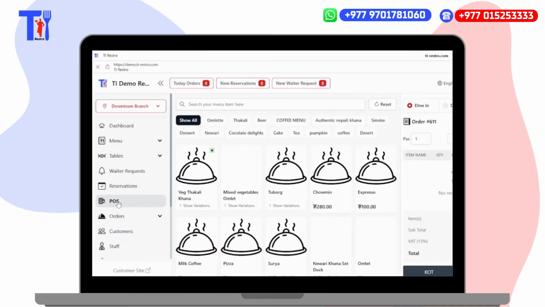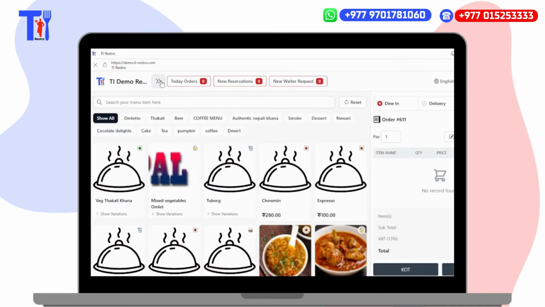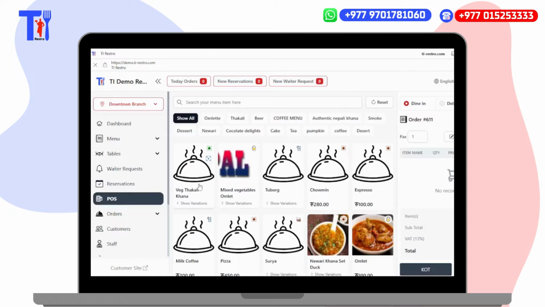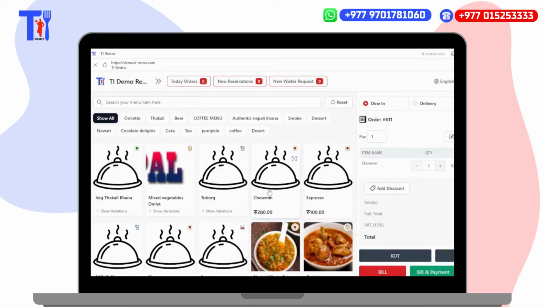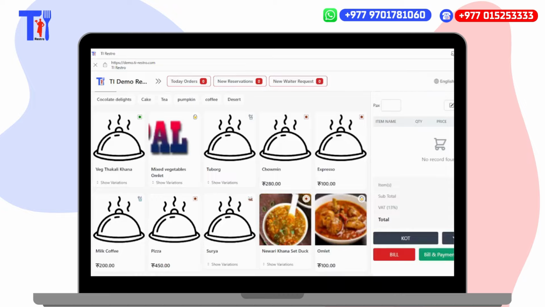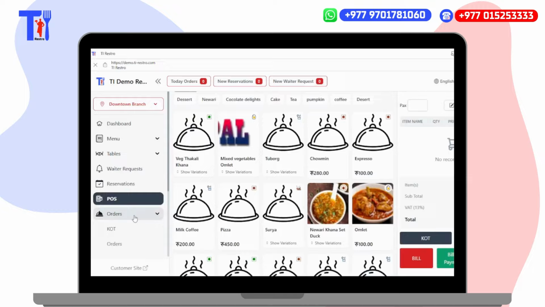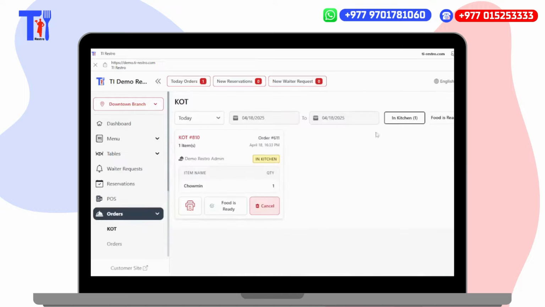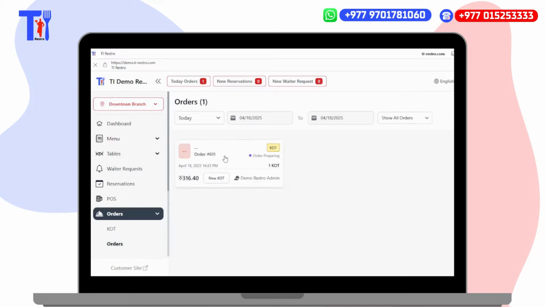Let's start with how to take an order. So as you can see, I just went into the POS here, and after here I just clicked on the menu items I wanted. I sent it to the KOT, or if I wanted, I would have sent it to the printer as well. Here you can check that order in the KOT and you got your notification as well. So the food is being prepared. You can manage your KOT completely over here and your orders as well.